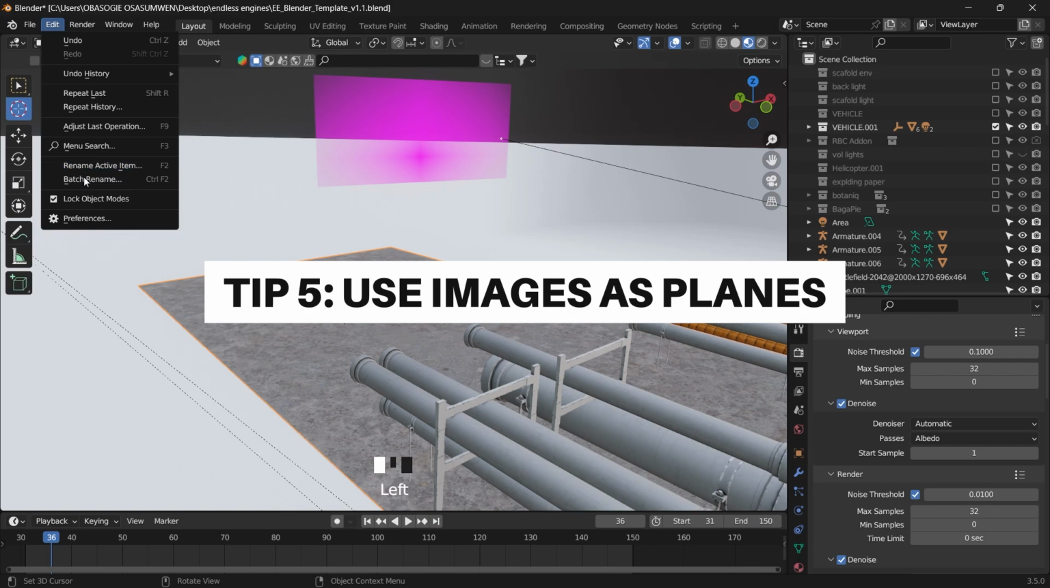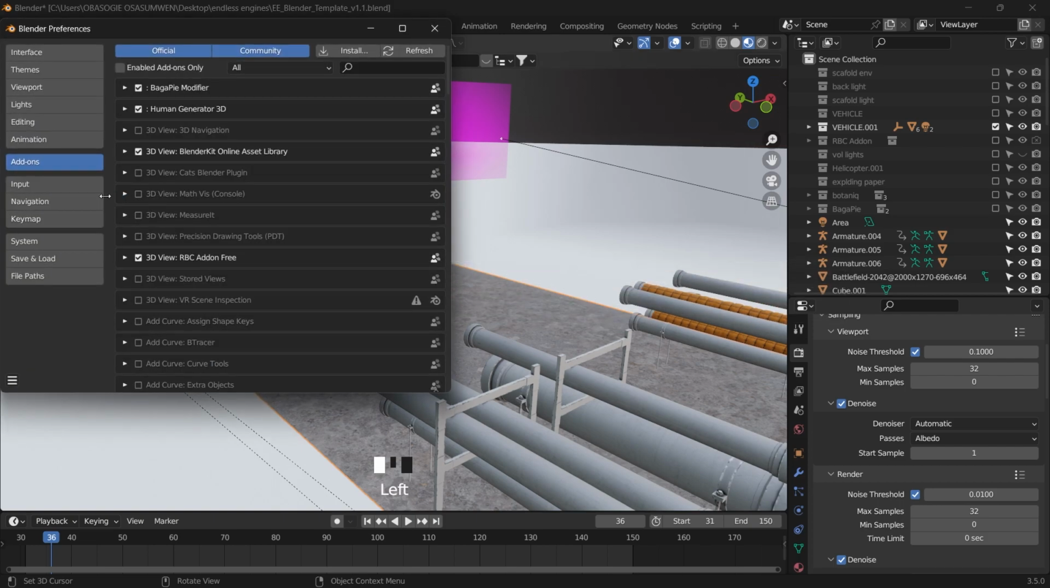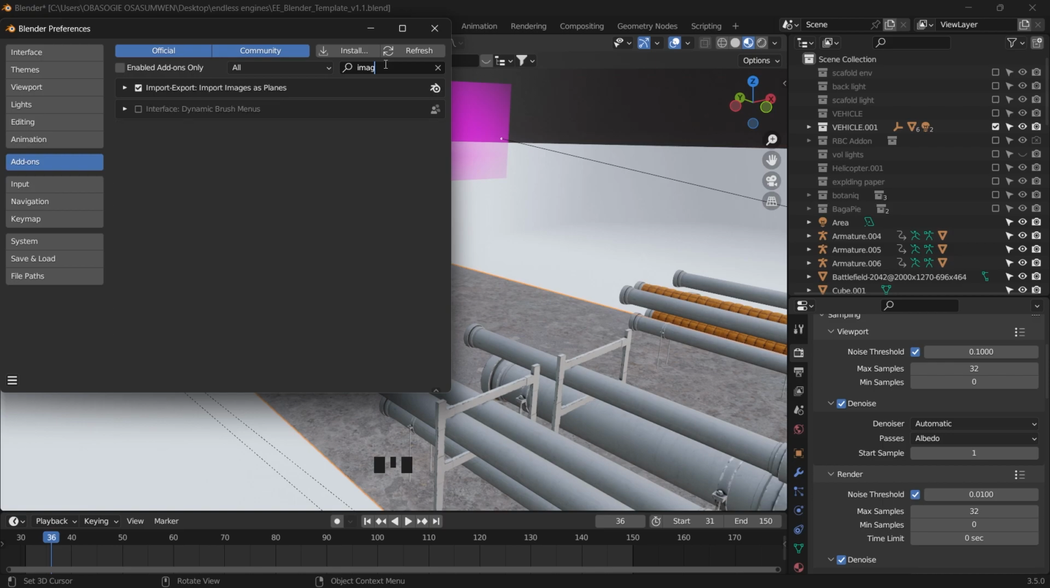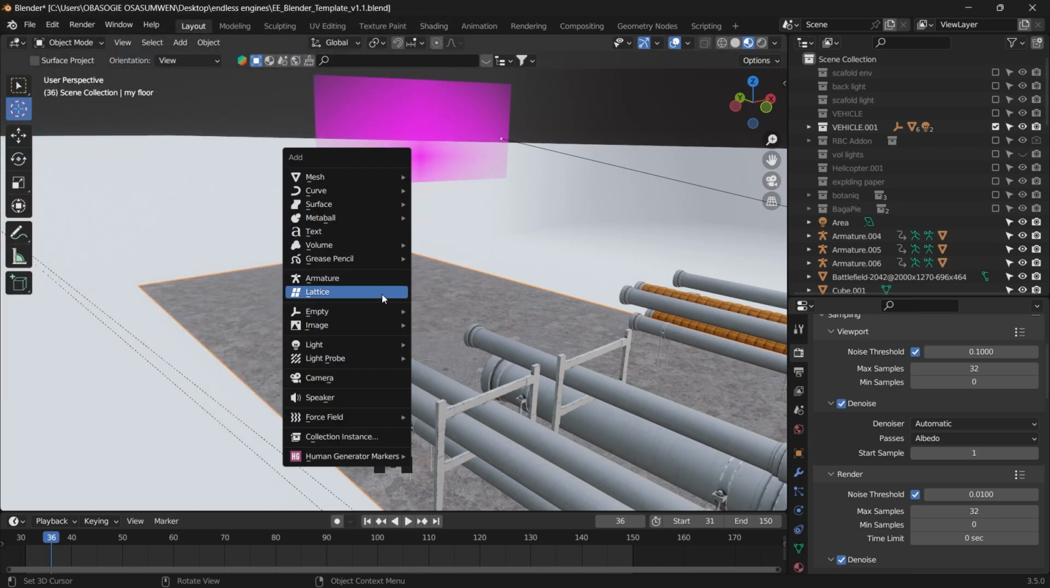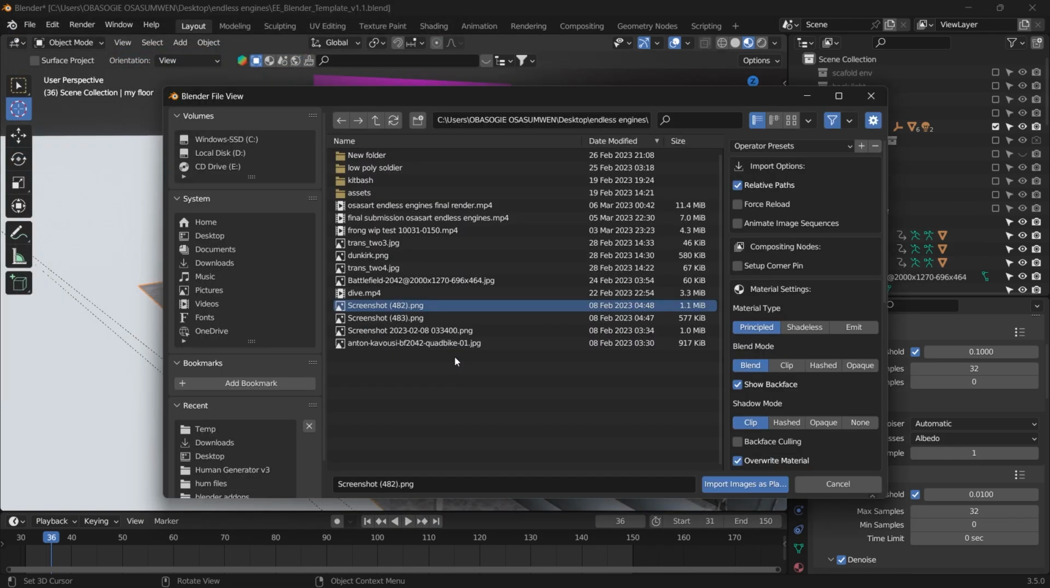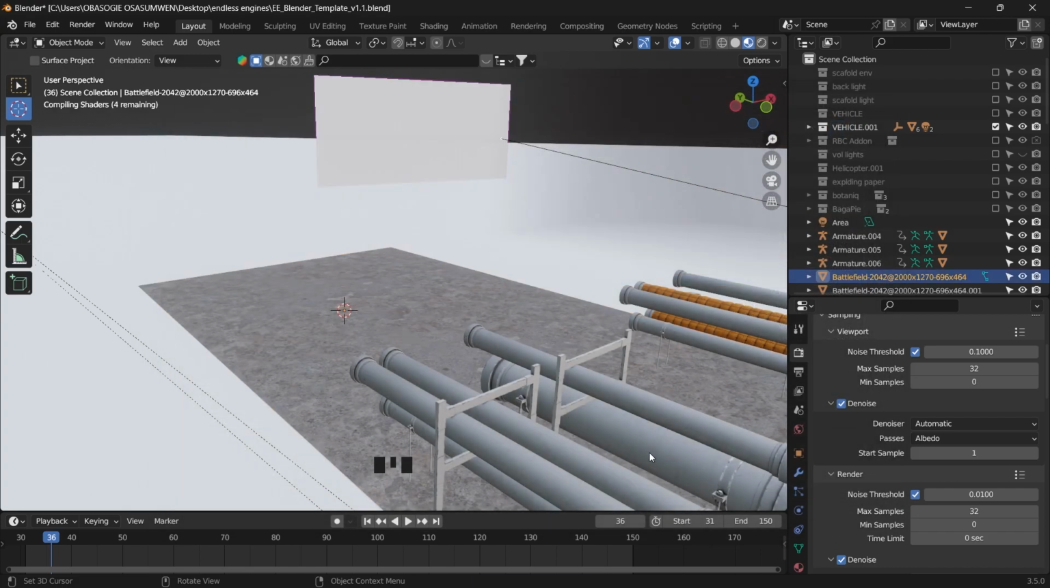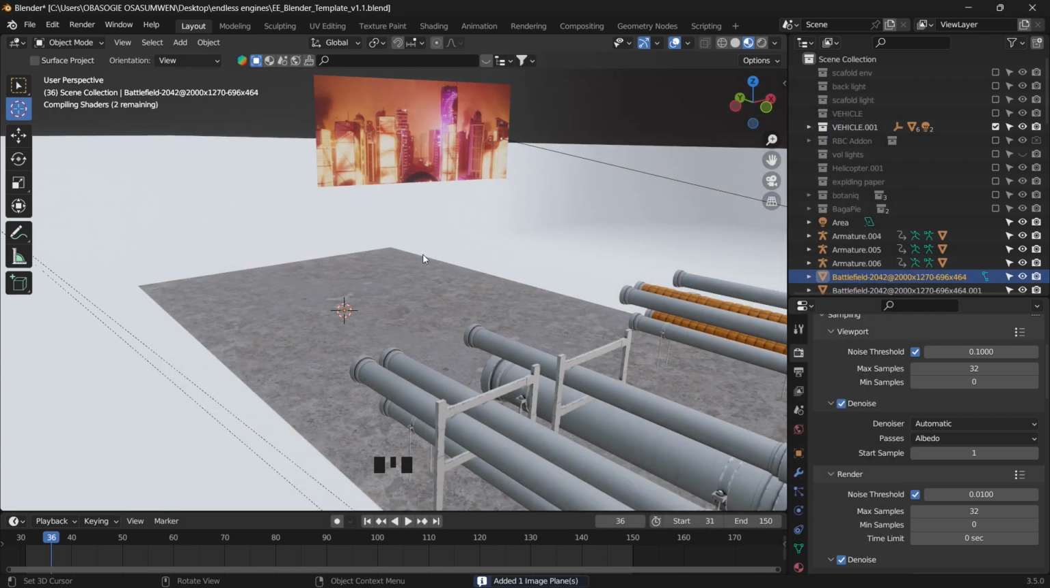Our fifth and final tip is to use images as planes. Image as planes is a Blender add-on that allows you to import an image as a flat plane instead of a 3D model. This can be useful for adding background images or textures that don't need to be 3D. By using images as planes, you can reduce the number of polygons in your scene and make it run faster.